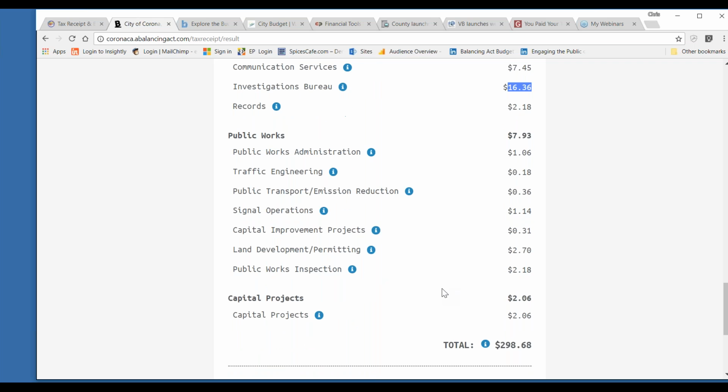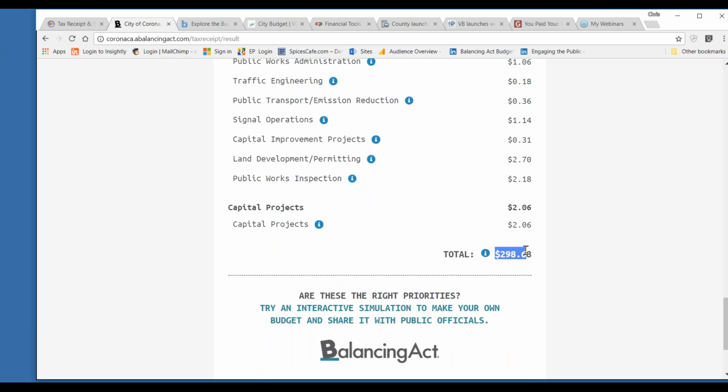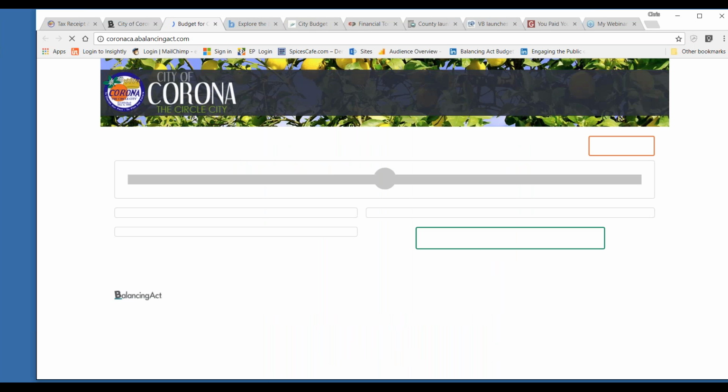So then as you scroll down here, you get a total that goes to the city, and it gives you a breakdown. And so it tells you that of that $298, $165 is sales tax and $133 is property tax. And that we found is a really useful way of just letting people know where their tax mix is. And then down here, since Corona is also a user of our balancing act simulation, it says are these the right priorities? And if somebody is interested in that, they can try an interactive simulation and make their own budget and share it with the public officials. And then it takes you to the balancing act simulation, the one in English.